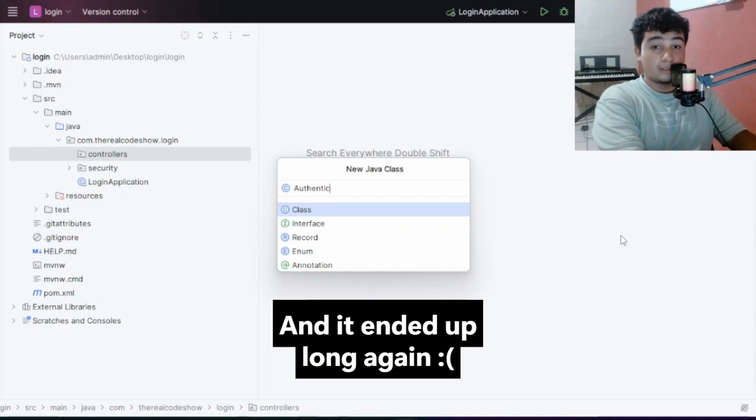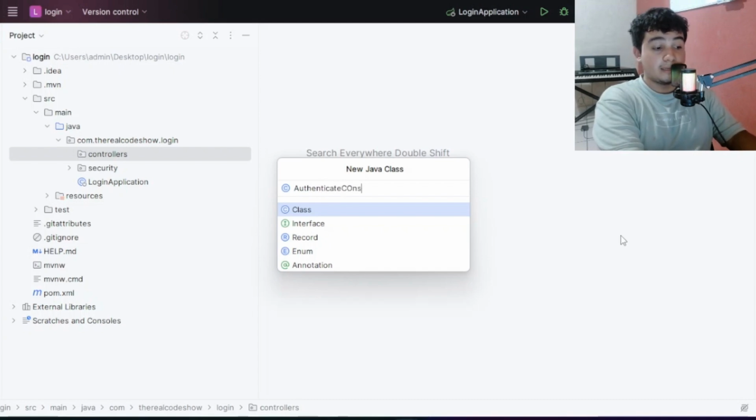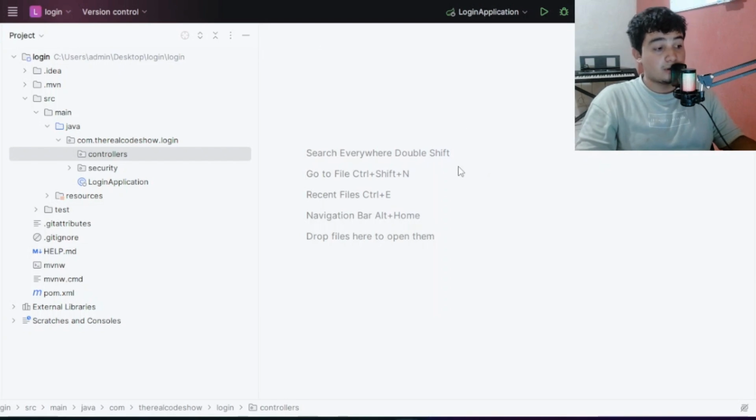So now I am going to be creating an authentication controller. You can name it as you want, because it's just a controller class that I am going to be creating.